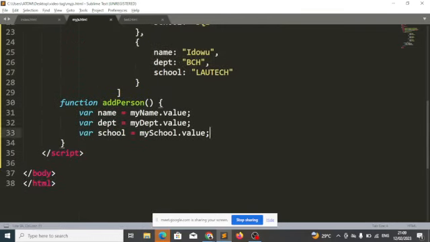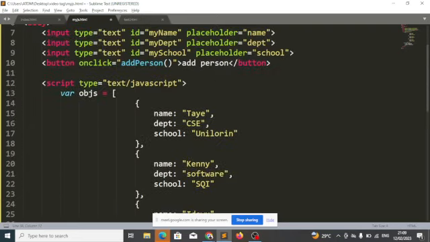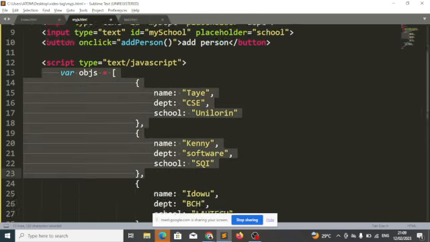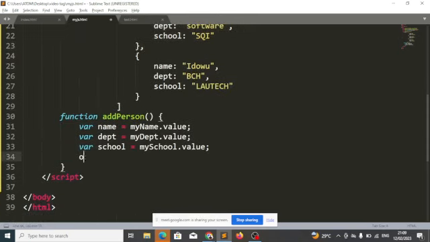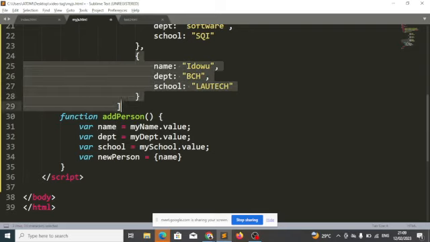Next is we want to find a way of adding that to this array. So we can now say objs, which is the name of this. Okay, let's do it step by step. Let's get a variable called new person. Variable new person equals to, you create an object. Now look at the structure. This is a property name, this is a property department, and this is a property school. So we want the new person that we're going to be creating to look like this.